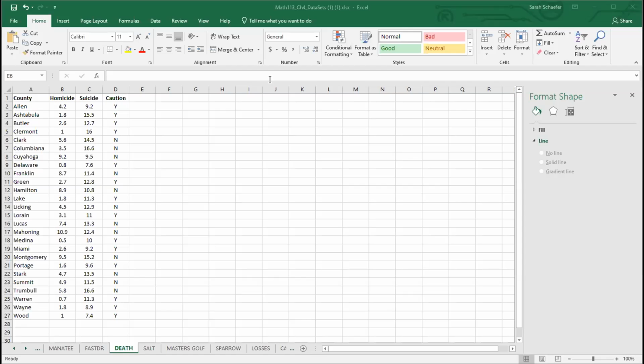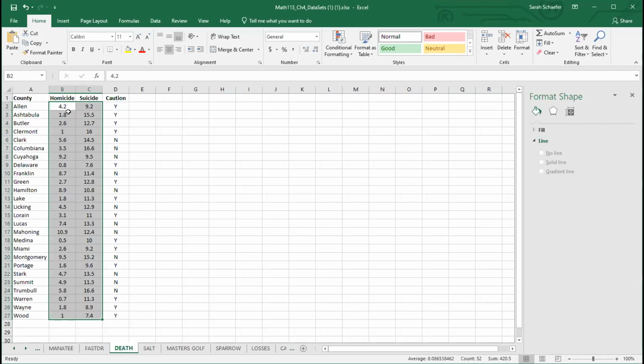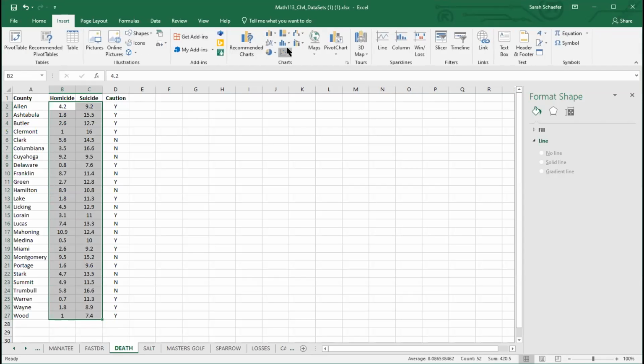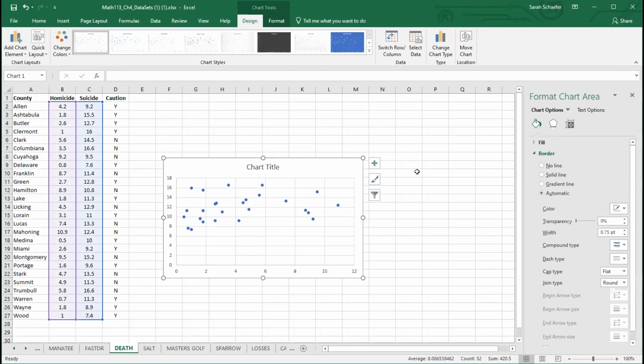So I'm going to start by making a scatter plot of the homicide versus the suicide rates for all 26 counties. So I'll highlight those and I'll insert the scatter plot. And I see what looks like two distinct clusters. There's a cluster to the left and a cluster to the right. And it doesn't really look like there's a whole lot going on here that might be useful to me. So what I want to do is see if maybe the difference is this caution yes and this caution no. So I want to sort these dots out so that the ones that I should treat with caution are one color, and the dots that don't need to be treated with caution are a different color.